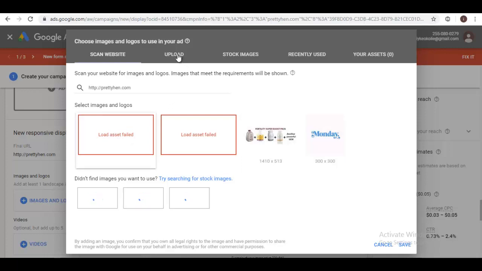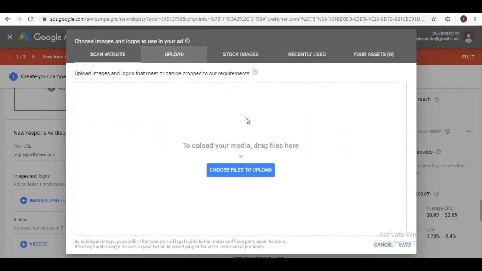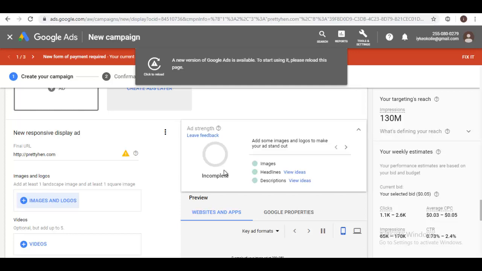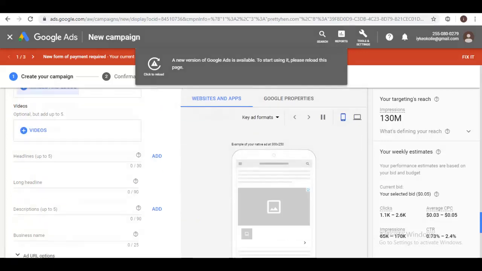So you can just upload your image and use it for your ad. Just upload like you normally would, or you can just drag and drop that image here. So I'm not going to go into all that. At least you already get the idea of what you need to do. Then you can use videos also, but that's obviously optional.